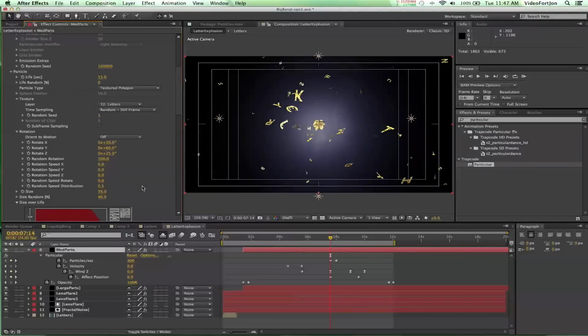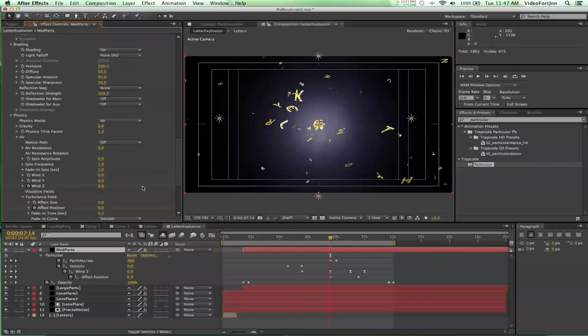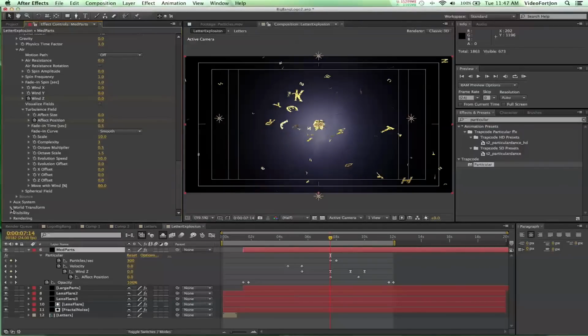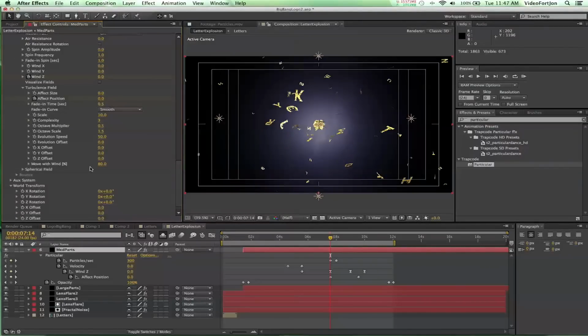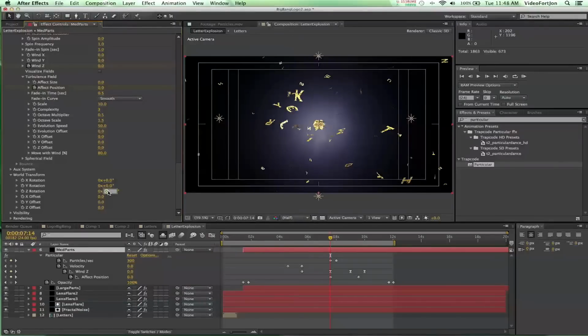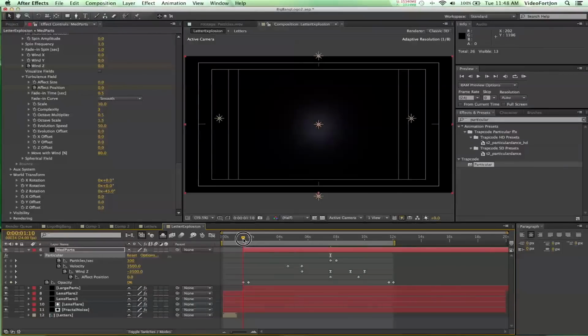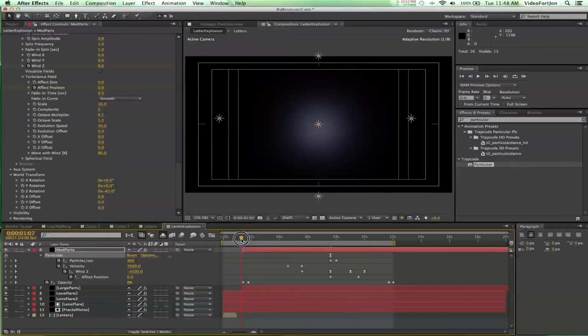Then if we go down to our rotations under our world transform, we are going to do a negative 45-degree rotation on that. That'll turn our world a little bit to give it a little different perspective. And those are all the changes we need to make for that one, except bringing it to the 1 second marker.